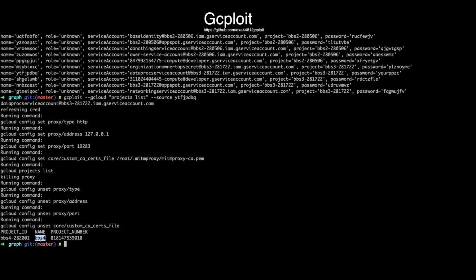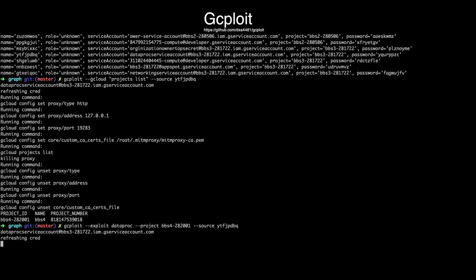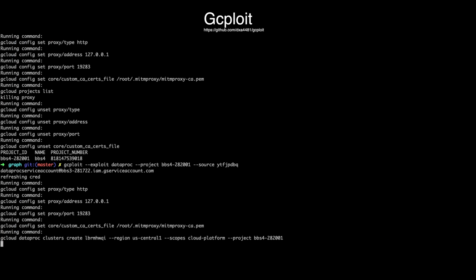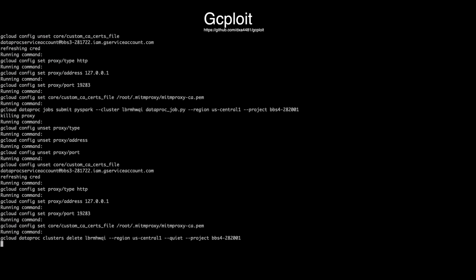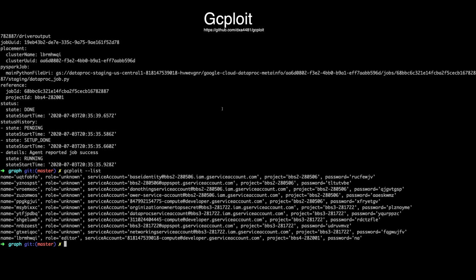Looks like it has access to BBS4. Now let's run the Dataproc exploit on BBS4 through the Dataproc service account. We have to spin up a whole Dataproc cluster to do this, and that takes a little bit of time, and then we delete it afterwards so that we're not billed too long. So we'll fast forward through this part, but at the end of it, when we run gcloud list again, we can see a new service account has been added, and that's the default service account in the BBS4 project.